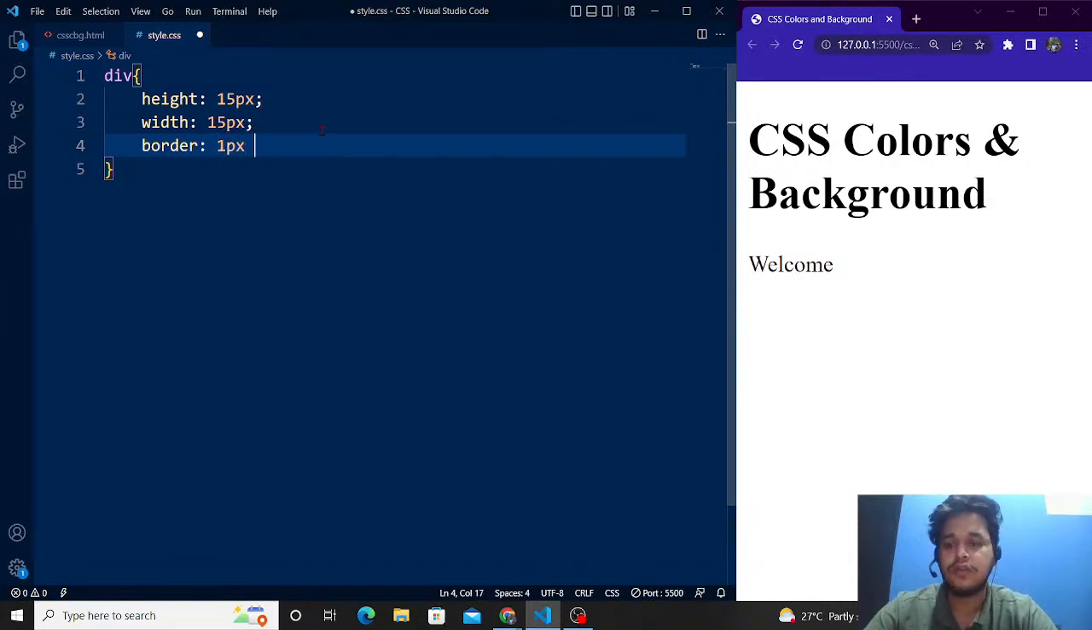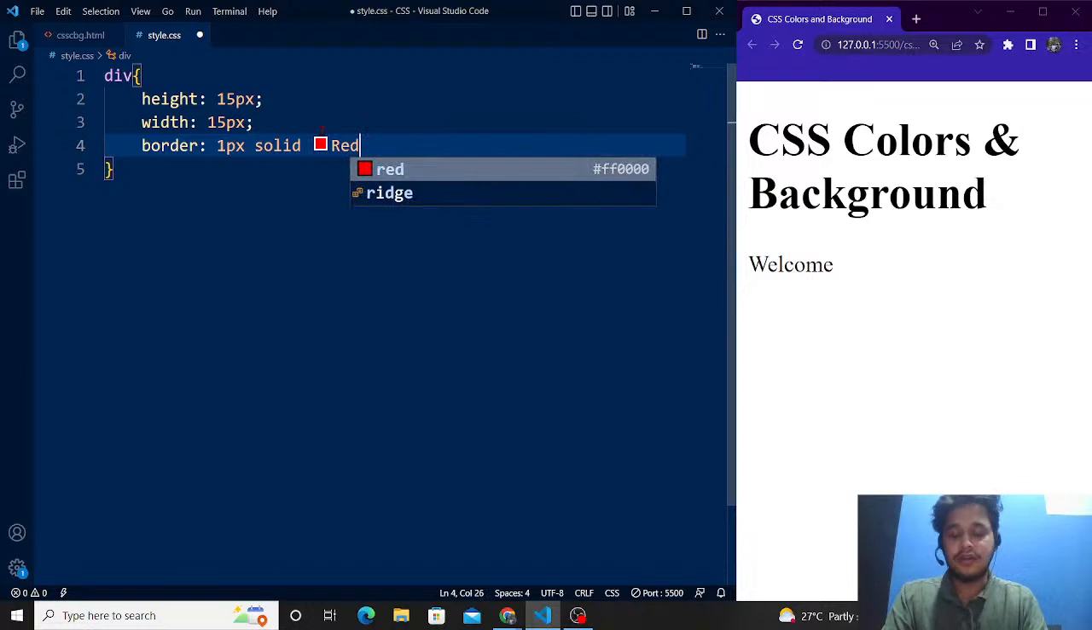So what we are going to do is we are going to write here 1 pixel, solid in nature, and let's give it any color name. There are different ways to define a color in CSS, but this time we are going to use the color name only. So let's use the basic color name. Let's say we are going to use red.